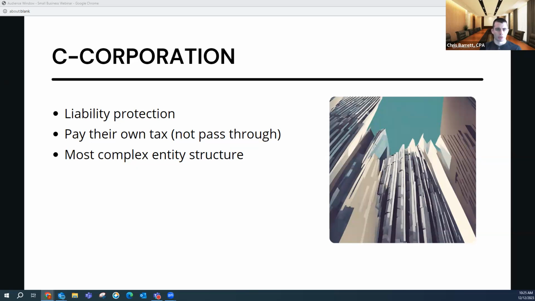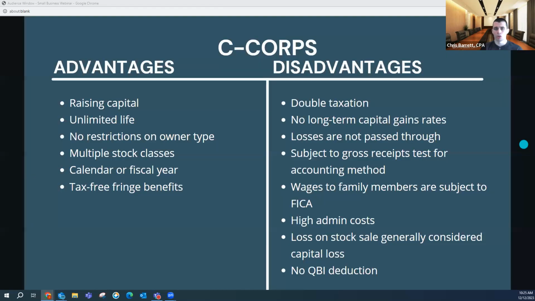Okay, C corporation. With a C corporation, you have liability protection, just like you would with an LLC or an S corporation. They do pay their own tax, so it's not a pass-through, and it's definitely the most complex entity structure. So we'll get into some of the advantages and disadvantages here.